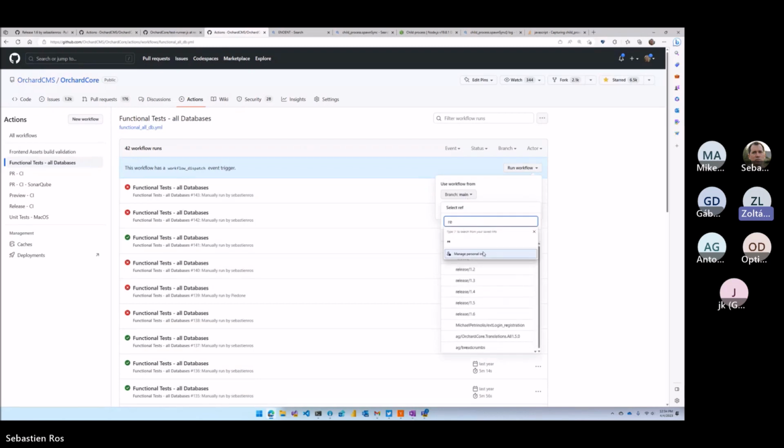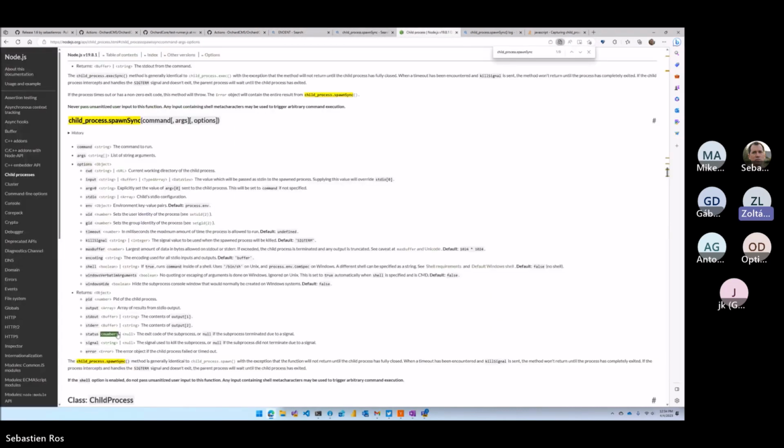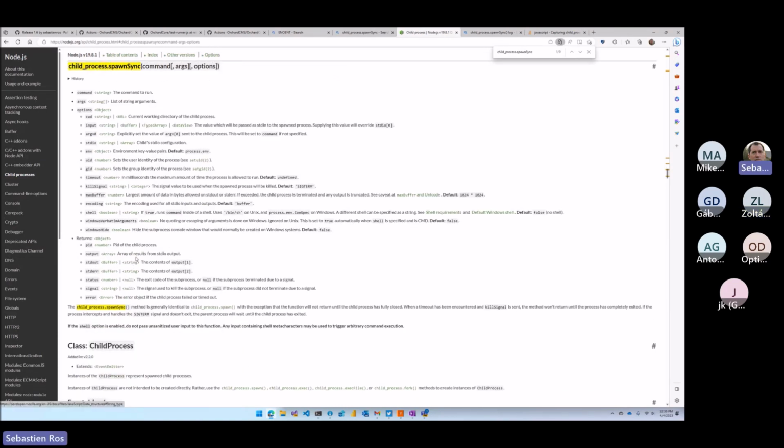I think that's not actually how the API of that spawn thing is. It returns an array, but it's not a dictionary. It's a simple array, and output one is stdout. Okay, that will explain. So you say this is an array. It says object here. What does it mean, object? You actually need a result.output, and that will be the array, it seems to me, right? Output: array of results from stdio output, stdout the content of output one.